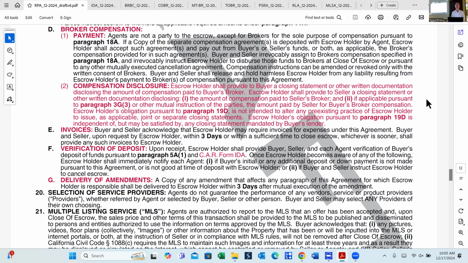Escrow holder shall provide to buyer a closing statement or other written documentation disclosing the amount of compensation paid to buyer's broker. Now, typically with a seller, the seller gets a closing statement. It shows the compensation paid to the listing agent and to the buyer's broker. So it's very clear. There's no issue there. But a buyer often does not see that information. They're not going to see the seller's side of a closing statement. So now there's a mandate for escrow to notify the buyer subsequent to the close to validate once again the compensation that you as the buyer's agent are receiving in totality.